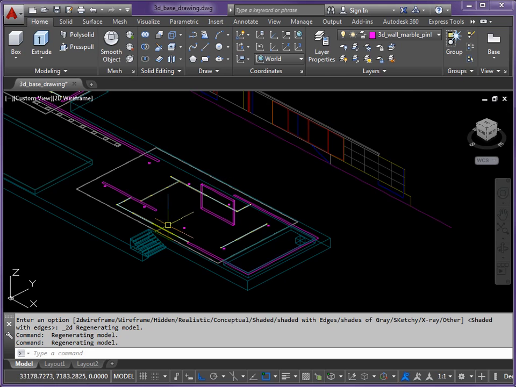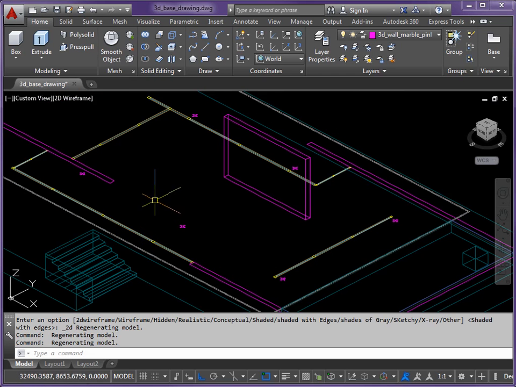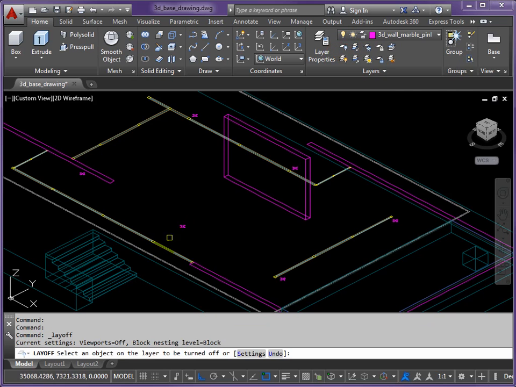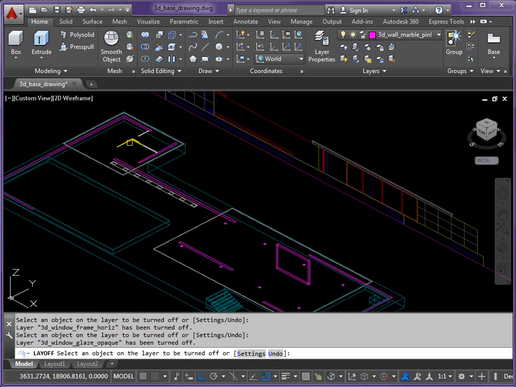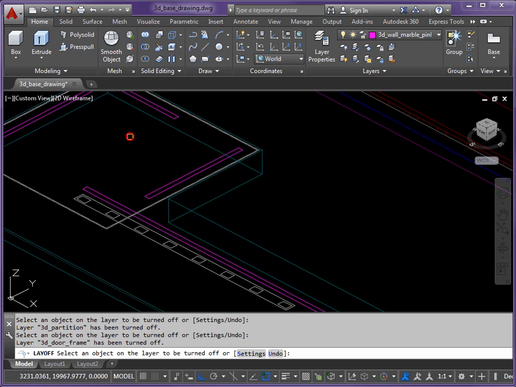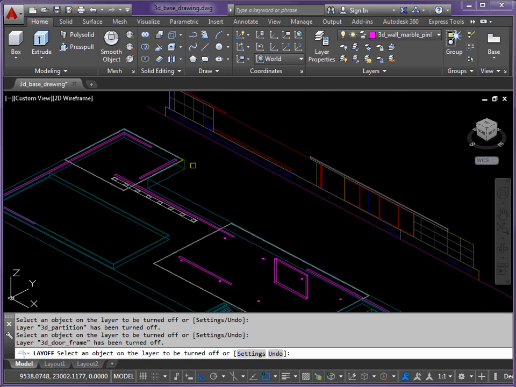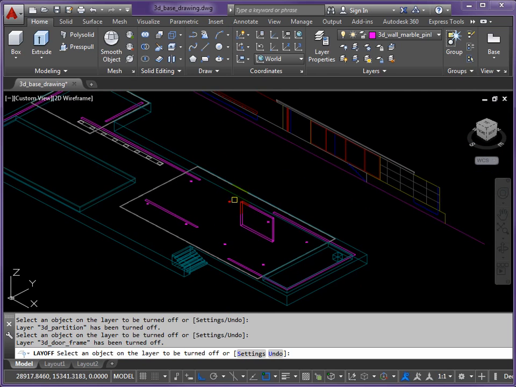Now we don't need to see all this other 3D stuff. We only had it switched on because we were moving it. So let's just use the layer off command here, and we'll pick a few of these layers just to get rid of them, just to keep things a little bit simpler. There's a few items up here, we'll just switch those off as well. It's just a bit too much clutter on screen. Press escape to stop that command.